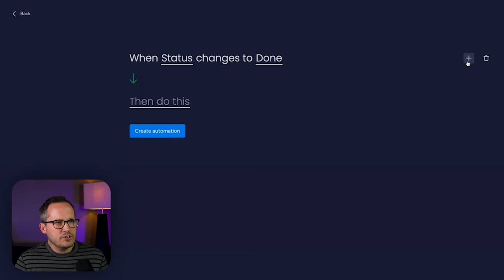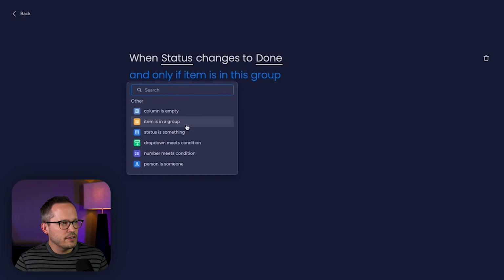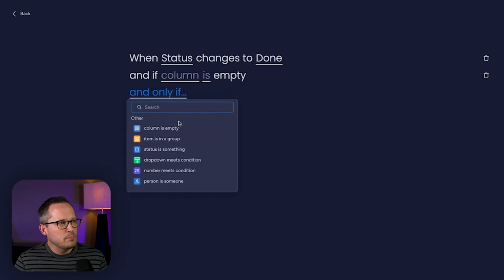In terms of the conditions, we can add our conditions here, and we've got a handful that we can choose from. But while we can add multiple conditions, we can't have that OR logic. All of the conditions need to be true. We also don't have branching logic, and we can't find and then loop or iterate through items as well.